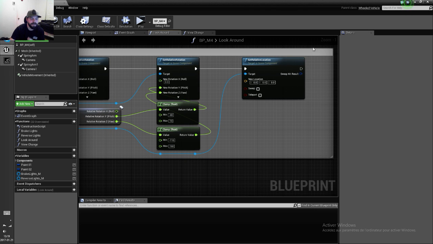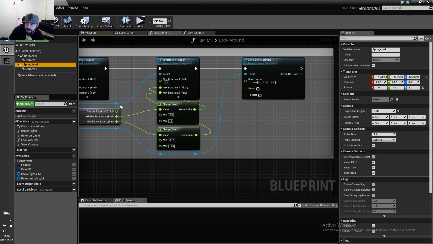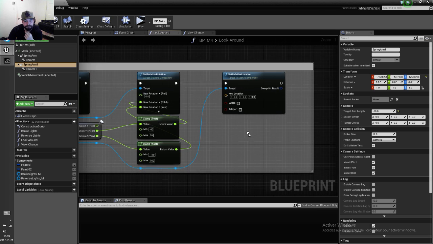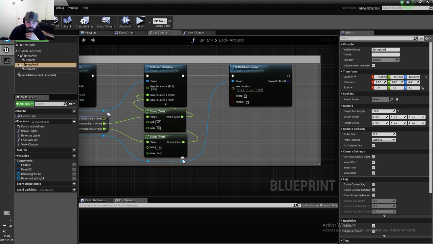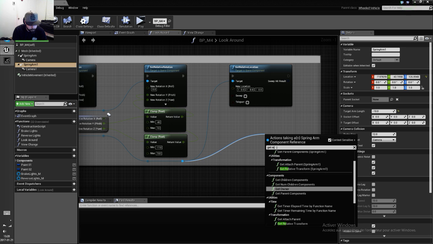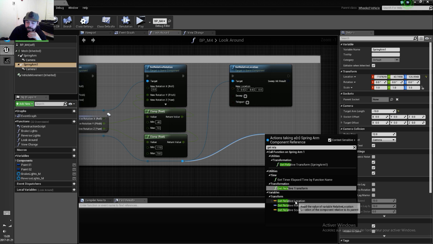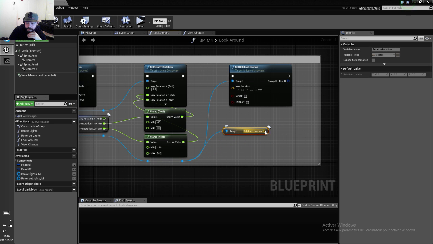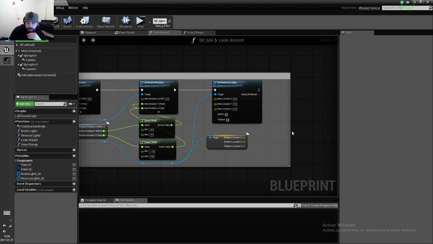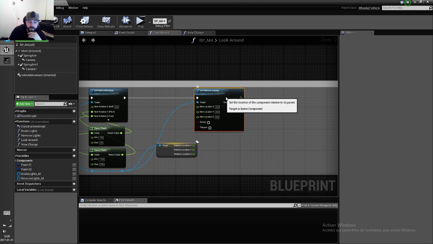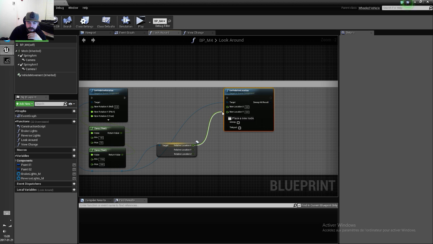Okay, alright. So the first thing we're gonna do is grab the location of the spring arm, actually spring arm 1, get relative location, sorry about that. We're gonna right click the pin, split it, and split this one as well. Now the X and Z values are not interesting to us. All we want is to move the camera sideways.